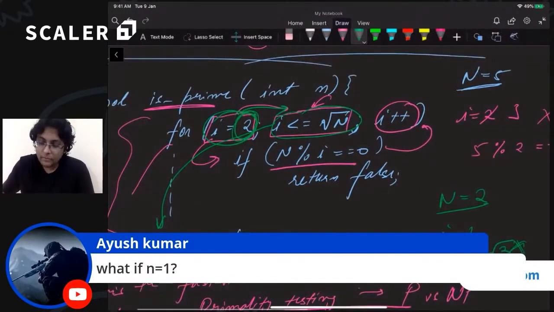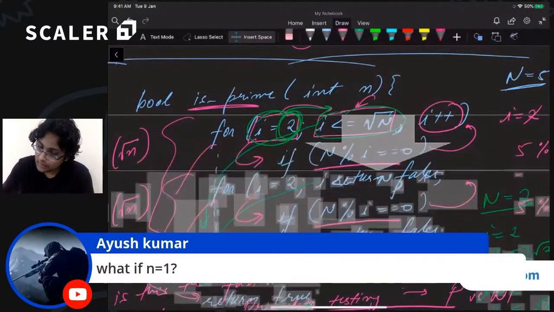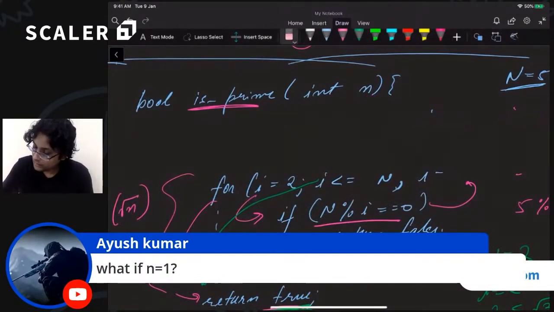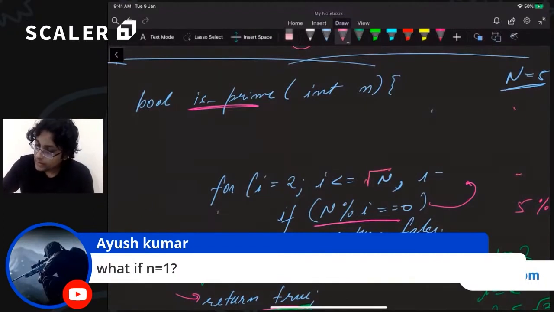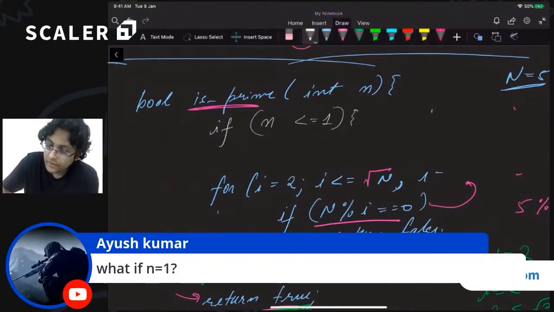So we need to improve on this program. We need to add a check over here. So let me just insert some space. Let me just clear up the mess. This was square root of n. So we will add a check over here. We will check if n is less than or equal to 1, then we simply return false. All right?